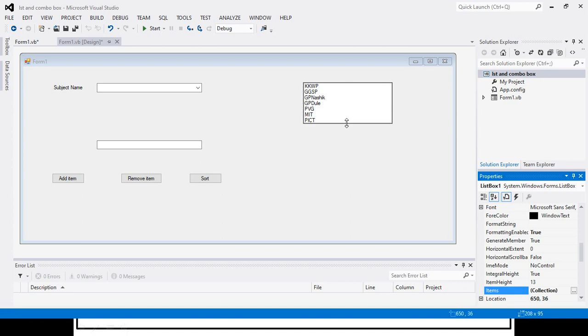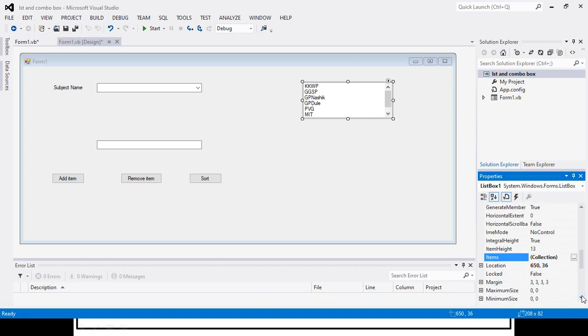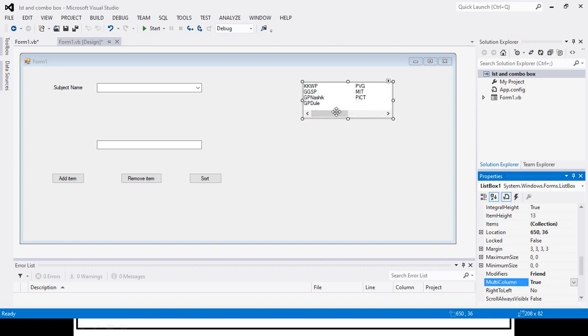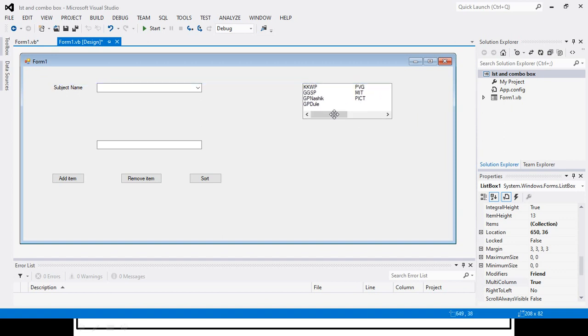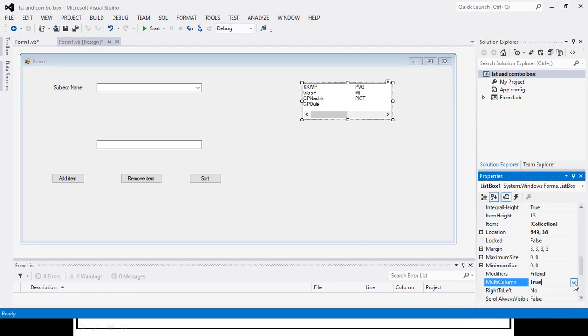Okay. Suppose I will give here the size of the list box as a small one, it will give a scroll bar. And suppose I will set here the property multi-column true, so it will give the items of the college names in multiple columns. This is my first column, second column. So now for this event I will make it false, and only one column will be there.